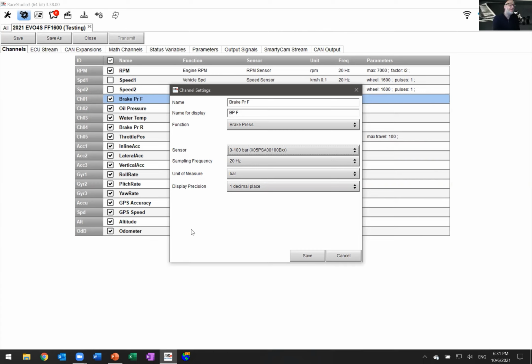Next is unit of measure. I'm in Europe, so we use bar. When I was in the US, we used PSI. And then the decimal display precision is, if I have it on the dash, and you'll see this later on, is it 10 miles an hour or is it 10.1 miles an hour? Because as racers, we always want to prove that we're going faster than the other racers. So I like a decimal point down to 0.1 or 0.11, because I say, oh, I'm doing 100.1 miles an hour, so much faster than you.